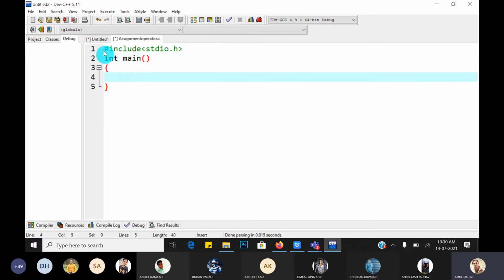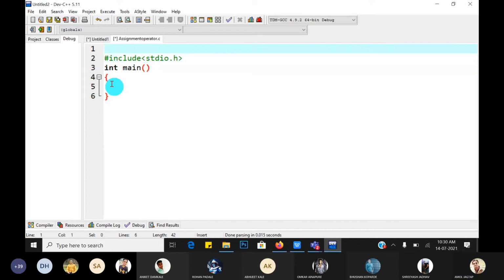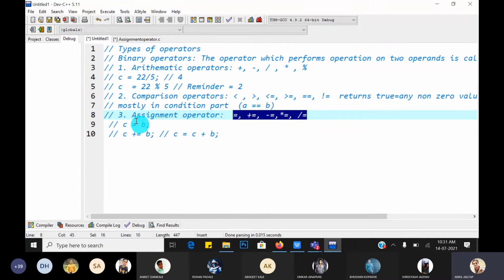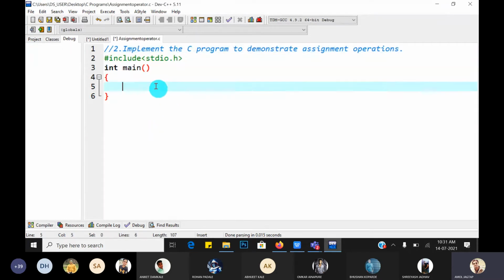Now, what is the problem statement? Implement a C program to demonstrate assignment operators. What are the assignment operators available? Yes, there are different operators: the assignment operator =, +=, -=, *=. So we will demonstrate 2 or 3 operators. All of these are binary operators, so we require 2 operands.